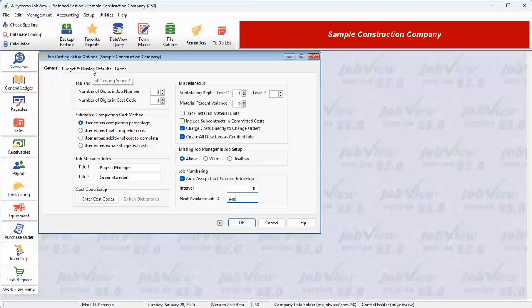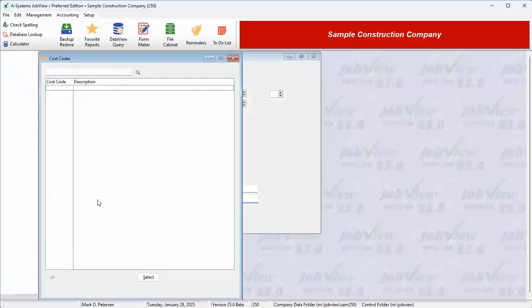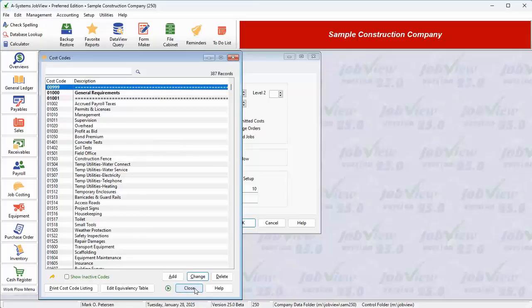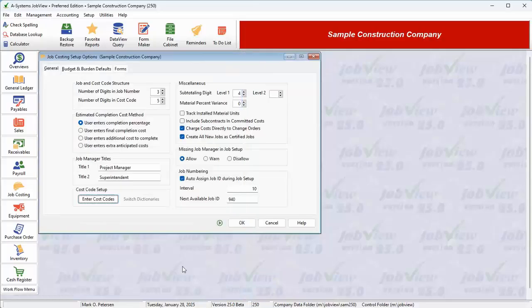Here you can type the next available job number. This number will be updated by the system each time a new job is entered. This button jumps straight to the program for entering our job cost code dictionary. Also, if we have not yet begun to create job budgets using our dictionary, this button will be enabled, allowing us to switch to a different dictionary altogether.